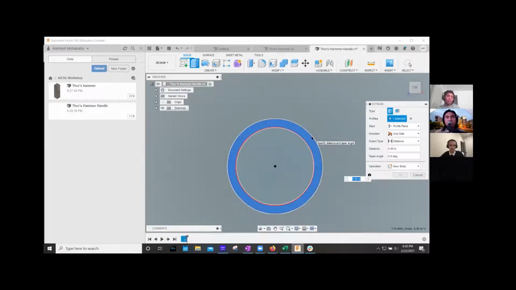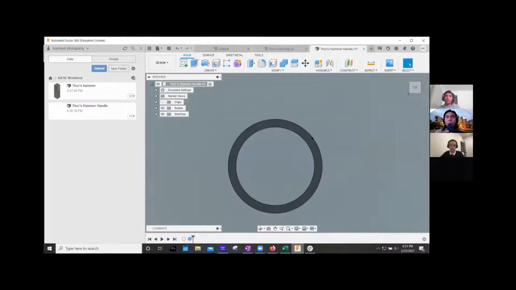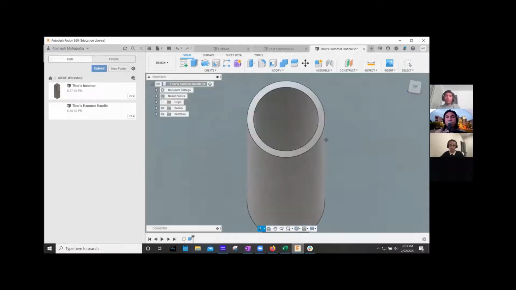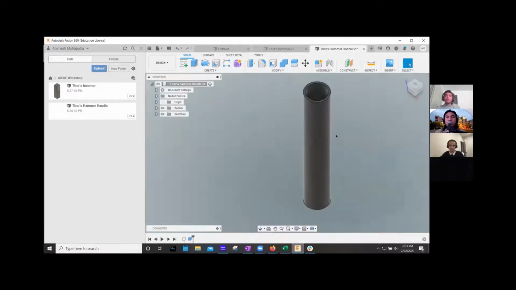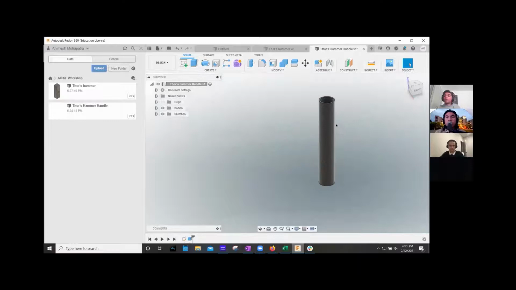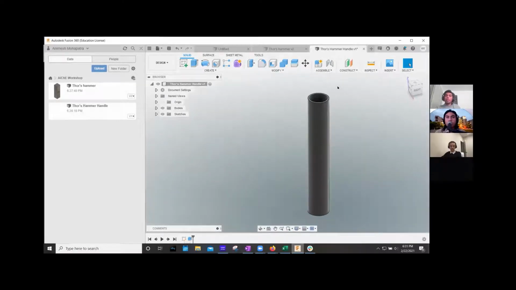And I have arbitrarily decided that the handle should be 18 inches long. So enter 18 so that it comes towards you, and press Enter. And you should have a cylinder of sorts, right? So you have to zoom out a bit. To zoom in and out, you can scroll in and out. So yeah, there it is.